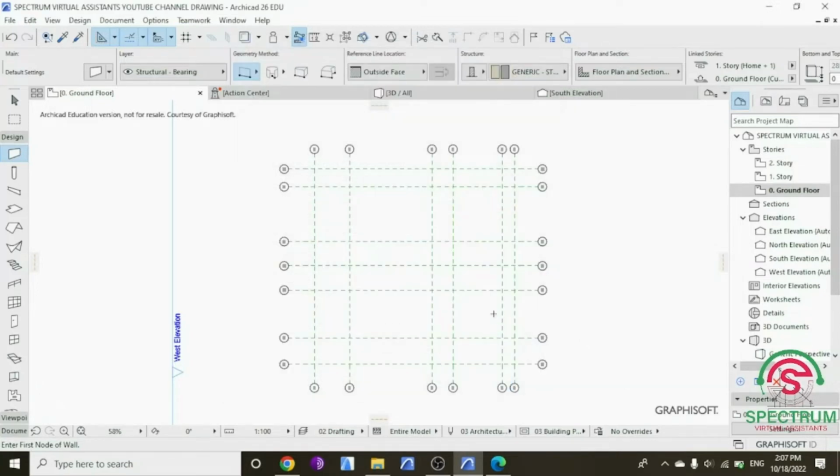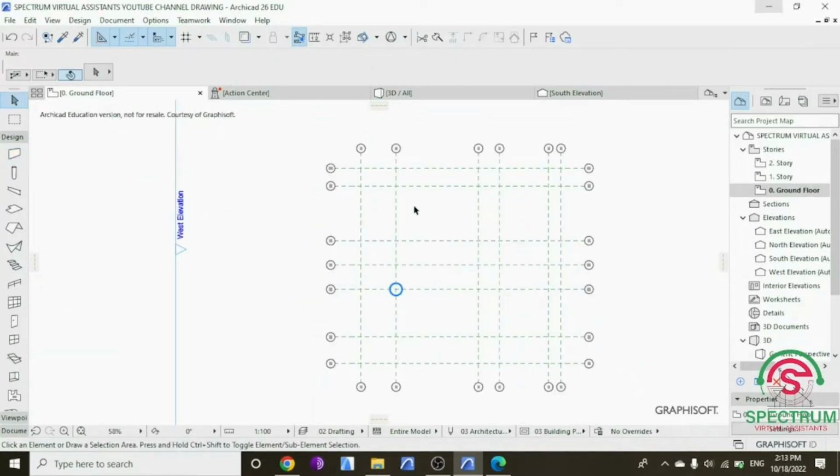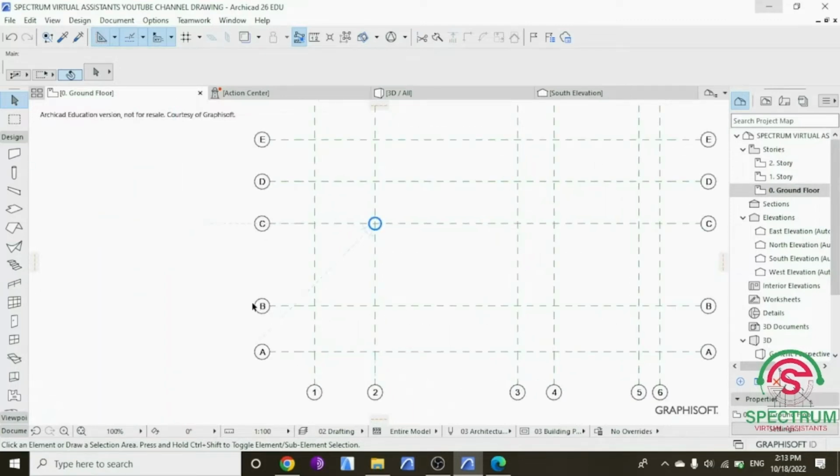So now let's begin drawing our wall. Click once in our point of starting our wall drawing, and you're going to click on where these two grids intersect. Grid B and 2.